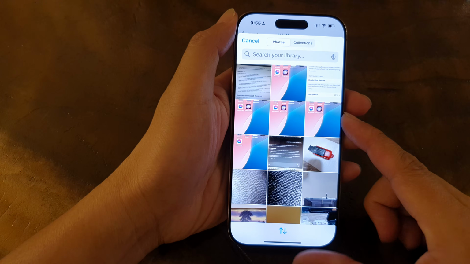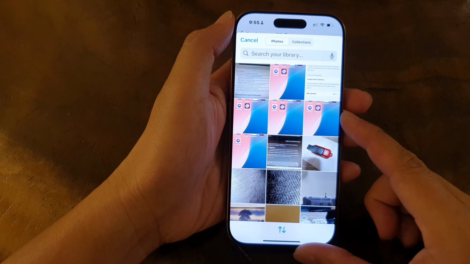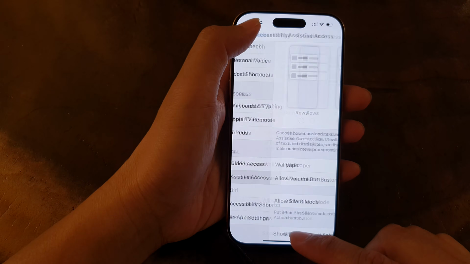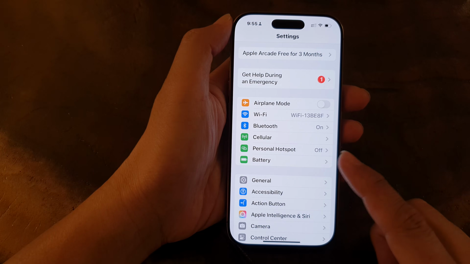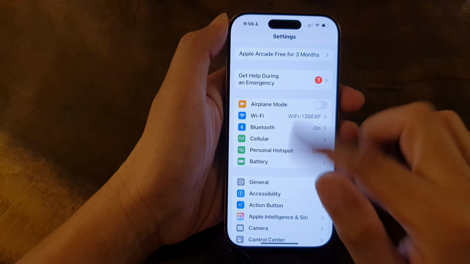How to set a wallpaper for Assistive Access on the iPhone 16 series. First, let's return back to the home screen by swiping up at the bottom of the screen. Now on the home screen, tap on Settings.